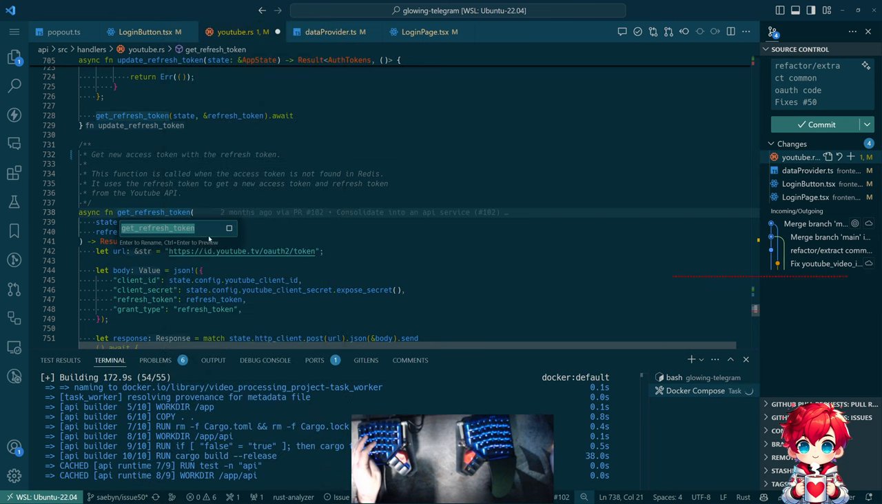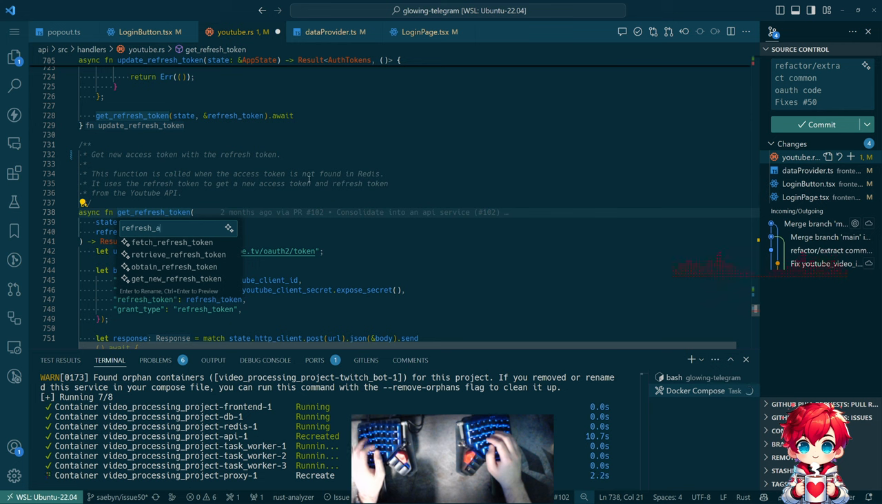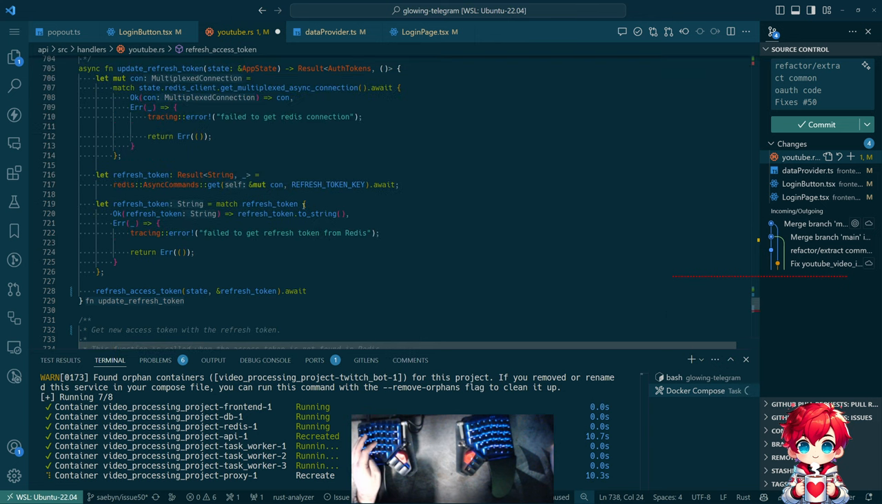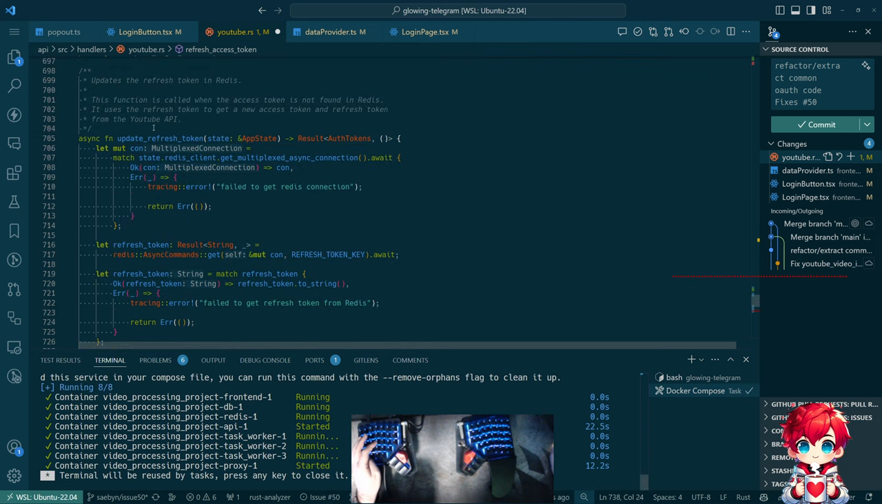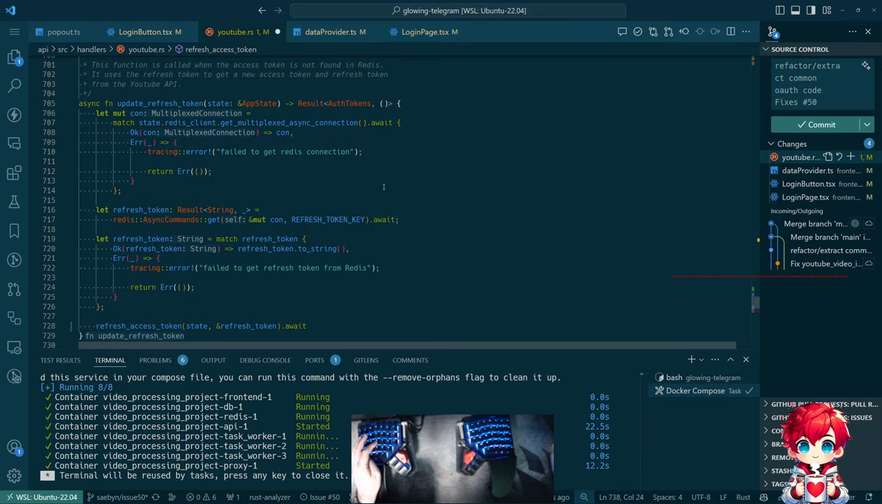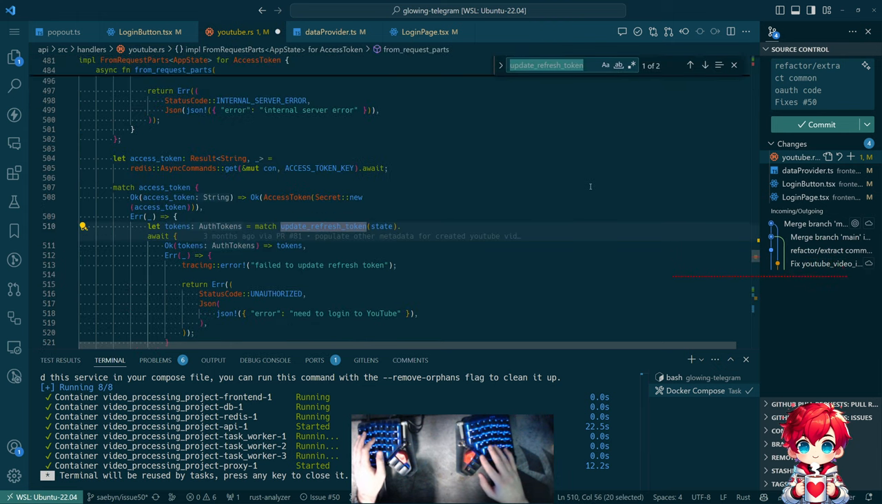And then we rename. Something like refresh access token. What's interesting here, update refresh token. Not what's going on here.